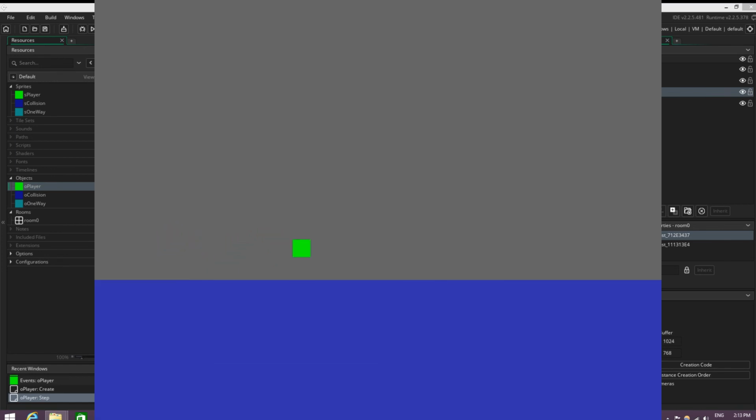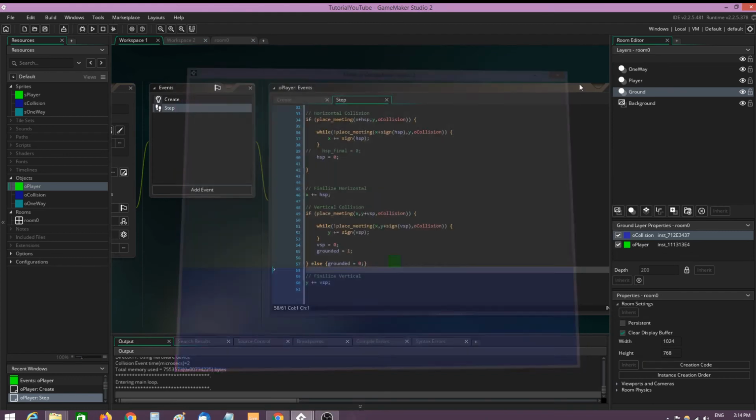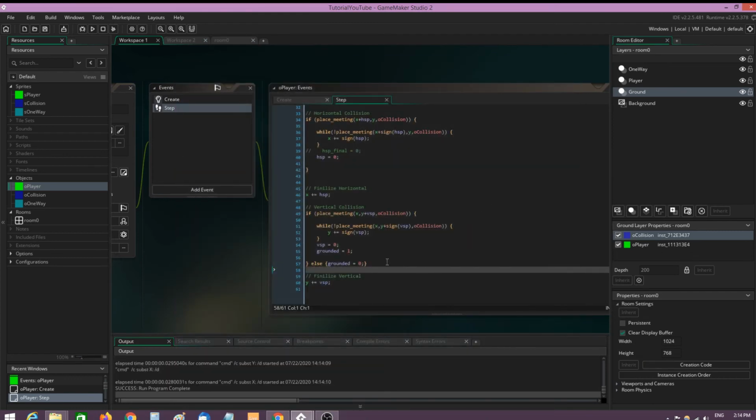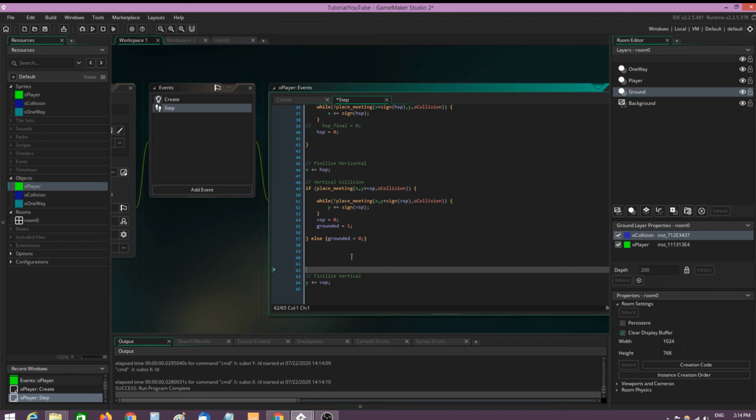Okay, so that's working pretty good, and you can see that if I just tap the button, he doesn't jump very high, but if I hold it in, the player moves a lot higher. Okay. So let's see. Okay, so I'm going to type out this code here. The initializing of the vSpeed variable will come down here.